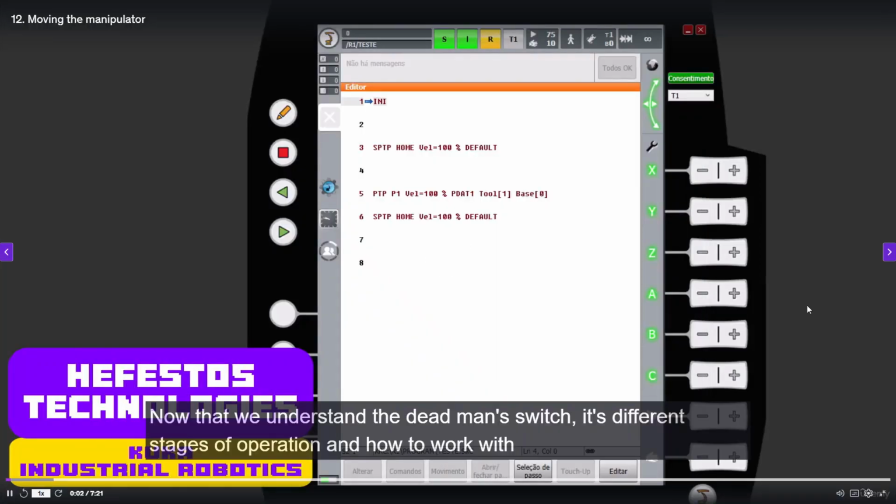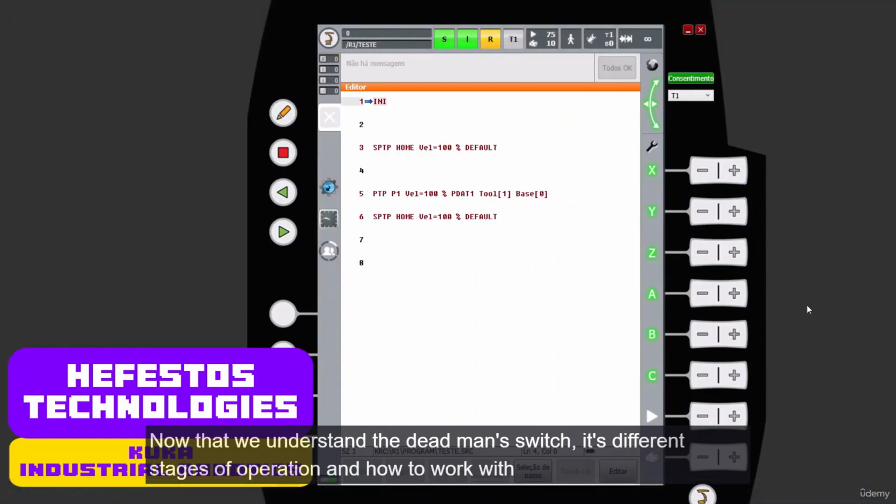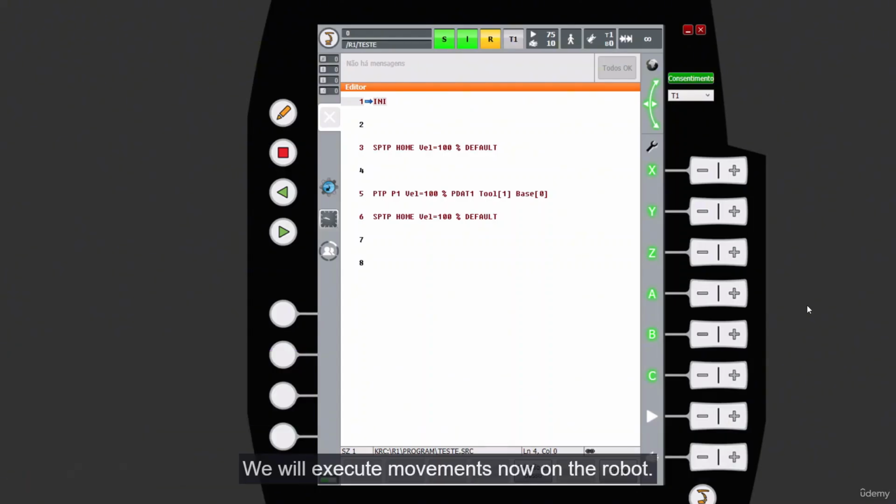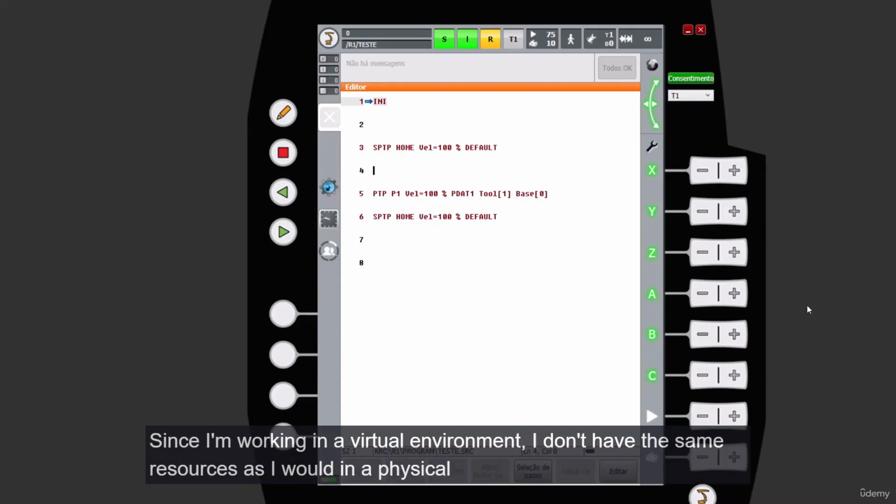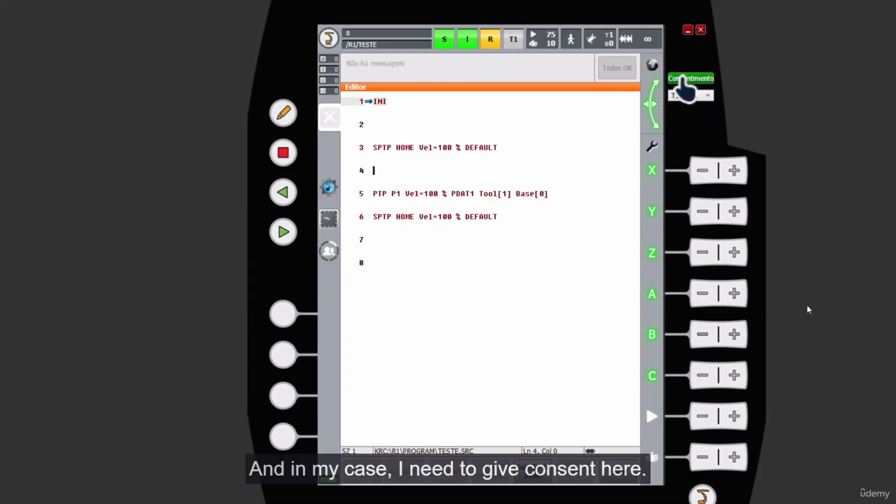Now that we understand the dead man switch, its different stages of operation and how to work with it, we'll execute movements now on the robot. Since I'm working in a virtual environment, I don't have the same resources as I would in a physical robot. And in my case, I need to give consent here.